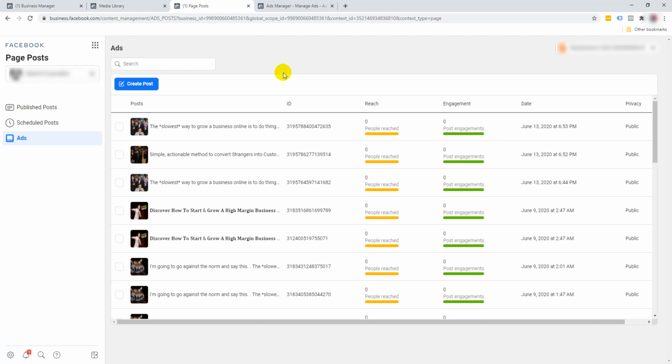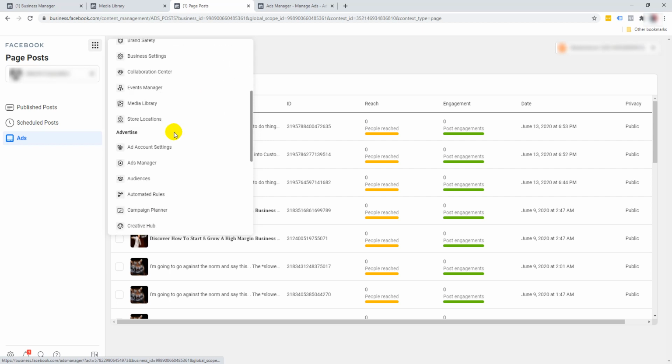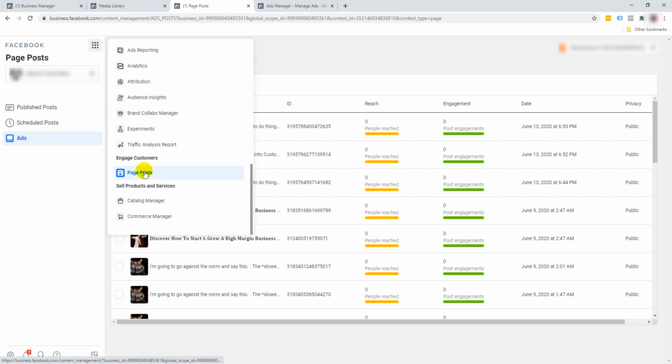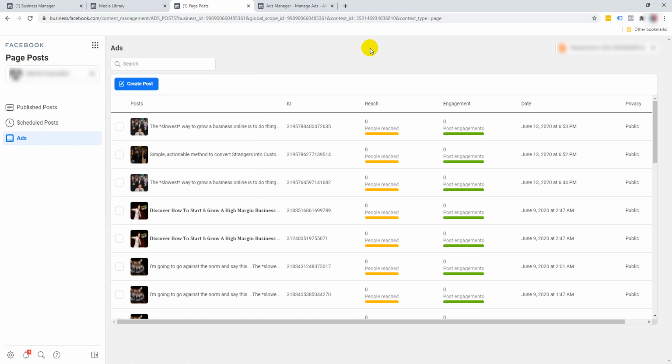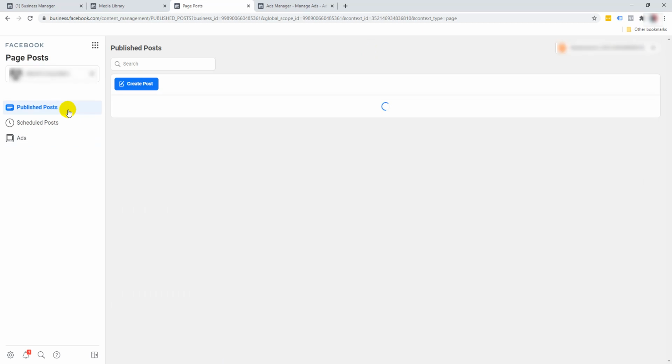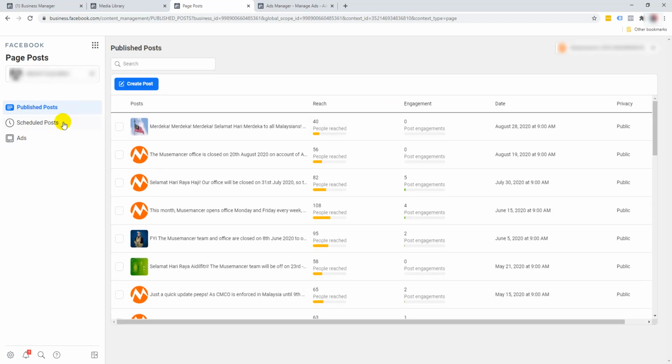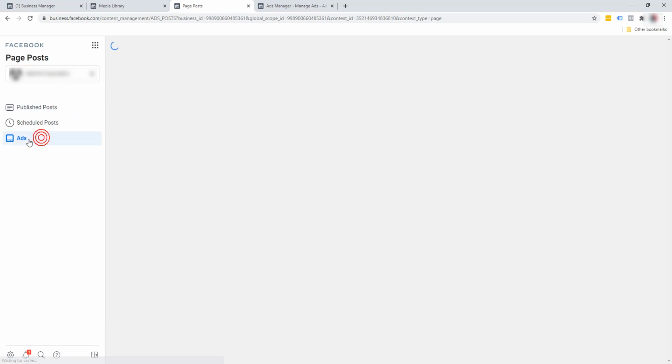So how do we access the page posts? Is by going to the top left menu again and click on page posts. So it's right somewhere at the bottom of the list here. So it takes a bit of effort to scroll down here. So go on to page posts, and you'll see the amount of posts that we have published, whether it's as content for the FB page, schedule, and especially you want to take notice of the advertisements.